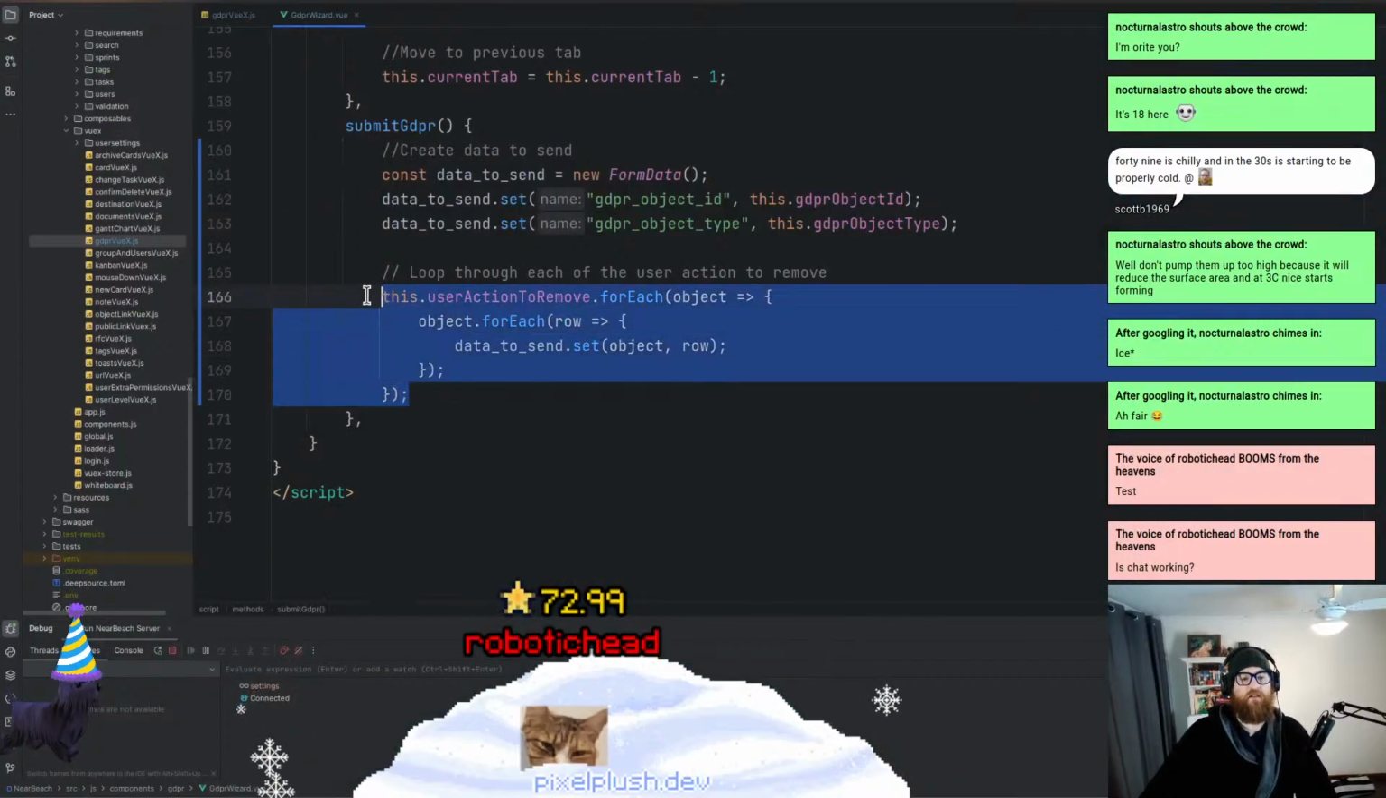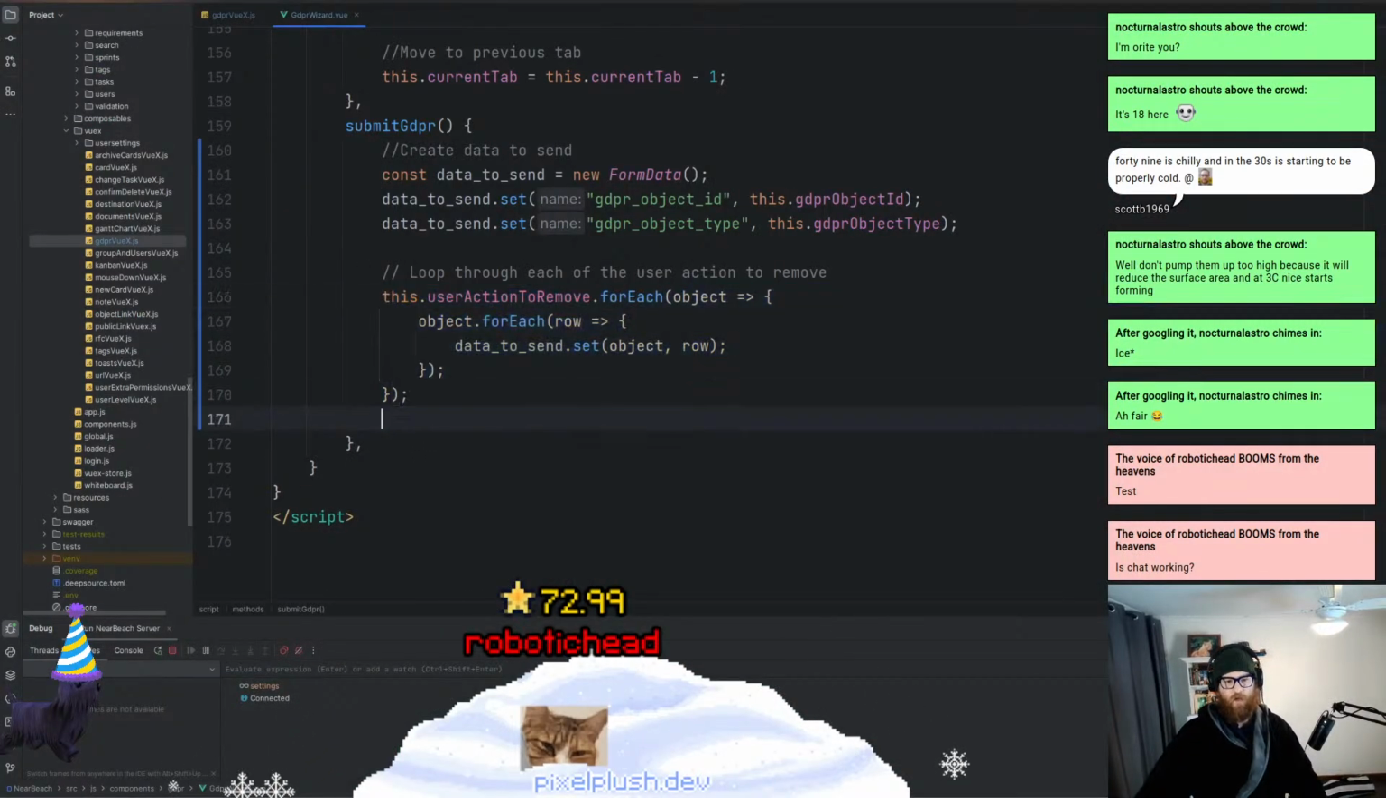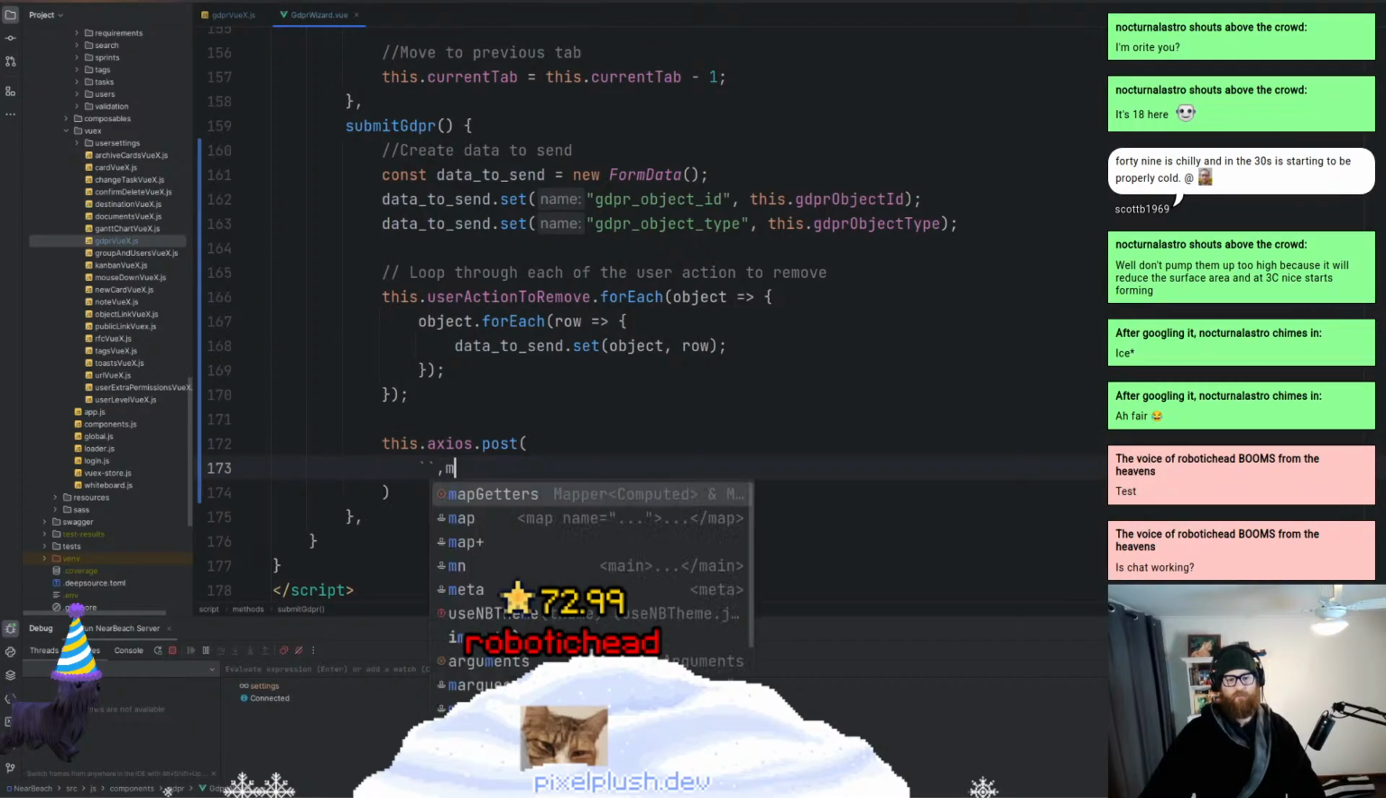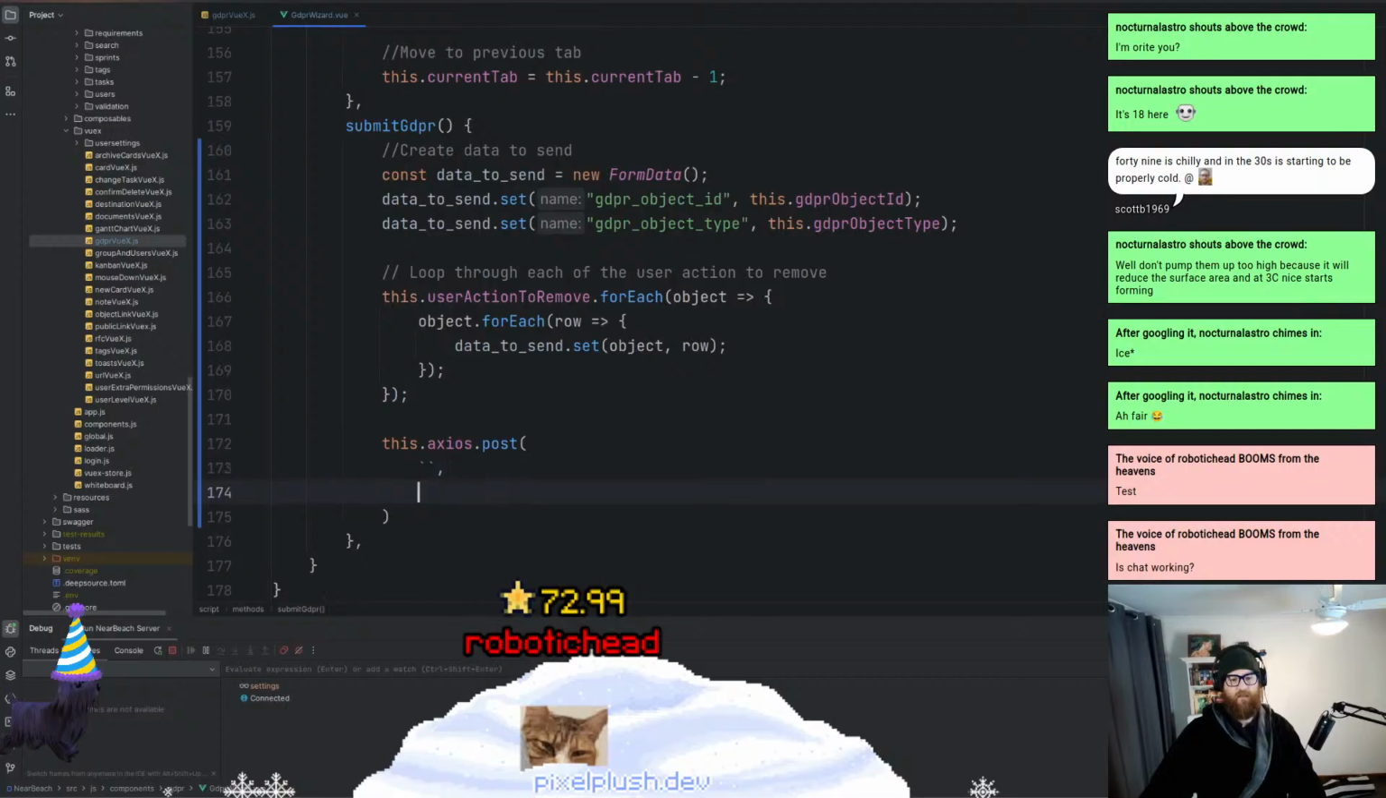So going in here, that's just looping through all of that. And then what we've got is this.axios.post. Where we're posting, we'll find out in a second. And then we've got data to send. So we should have every little bit of information that we require to send to the backend. We've got all the objects that we confirmed that we want to actually do the wipe in. We've shown the user all the stuff that's deleted. We don't need to send that into the backend whatsoever. We're just being like, all right, these are what's getting deleted.